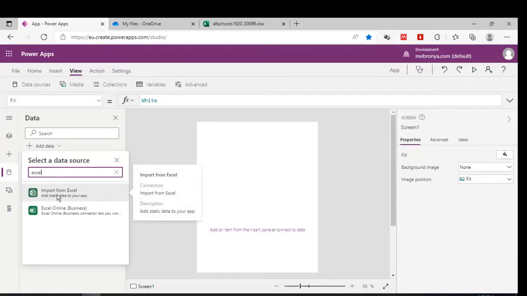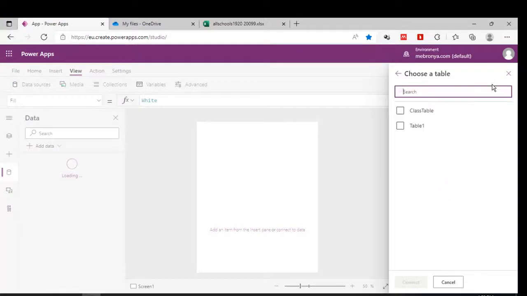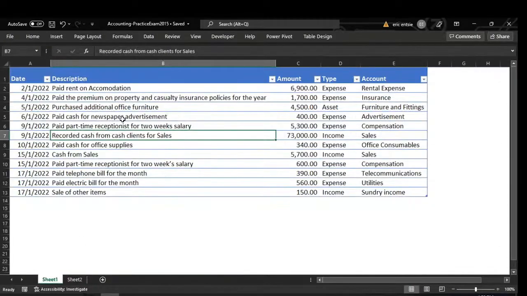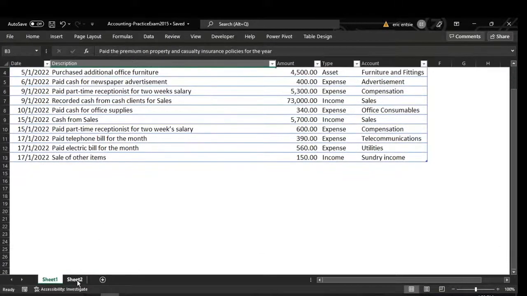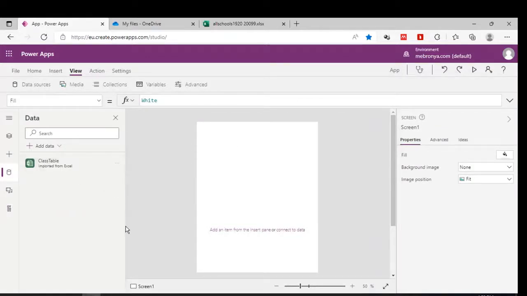Okay, import from Excel. You click on it, and then it gives you an opportunity to search for wherever the record is located. In this case, mine is located in this file. You pick the file, then all the tables that are available in this Excel workbook will be shown. Apparently, I have some other table shown here, but this is the table that we are working with. So we have Table 1, then class table. The class table is what we are looking for. You click on it, then you click on Connect. Immediately, this Excel workbook is uploaded into Power Apps.